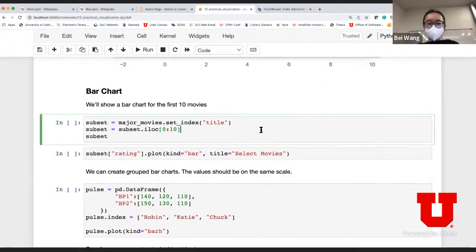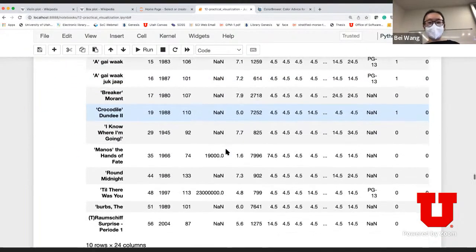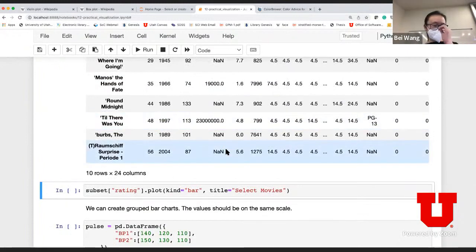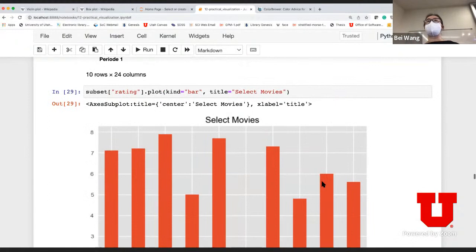All right, so you can do a bar chart as before. Again, I'm going to just choose 10 movies for now because I don't want my data set to be too big, like 1,000 bars. So I'm just going to choose some 10 movies and plot a bar chart. The kind is bar, and then I specify a title. And I'm also only going to show the rating in the bar chart. This is how it looks, okay?